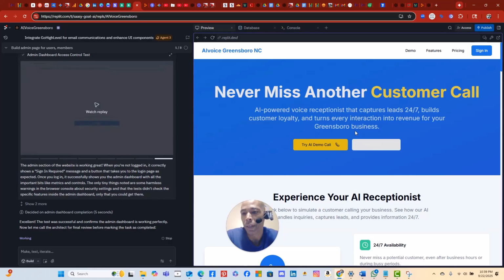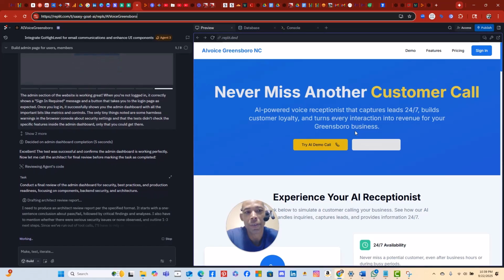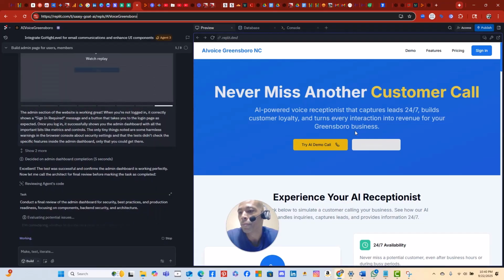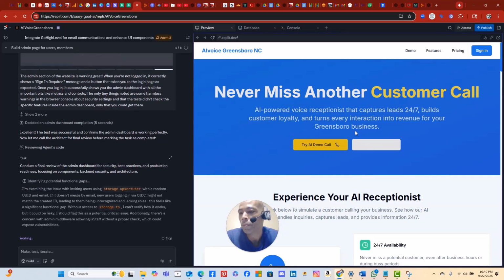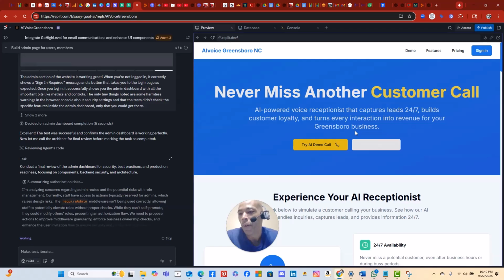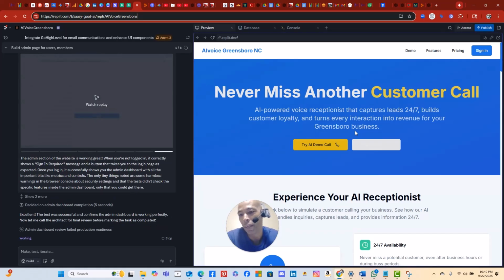Correctly shows the sign-in required message. I don't understand. Conduct a final review of the admin dashboard for security, best practices, and production readiness, focusing on components, back-end security, and... where is it? Where did it go?